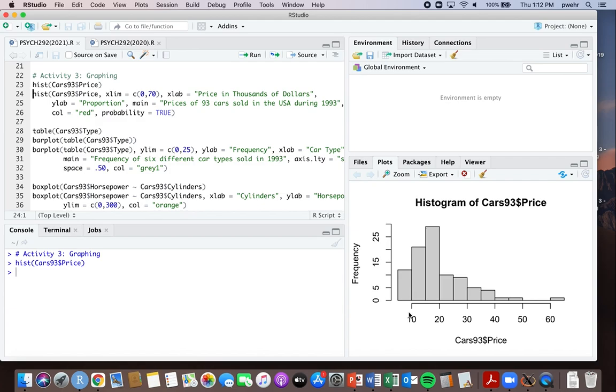Okay, so I know this looks a little ugly, right? So we've got 0 and then 5, and then jumps to 15 and 25, and we've also got some unhelpful labels, right? The label of the x-axis is Cars93$Price. This is our title. It's not very helpful.